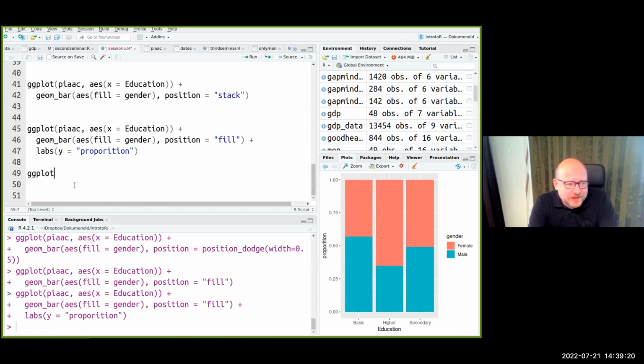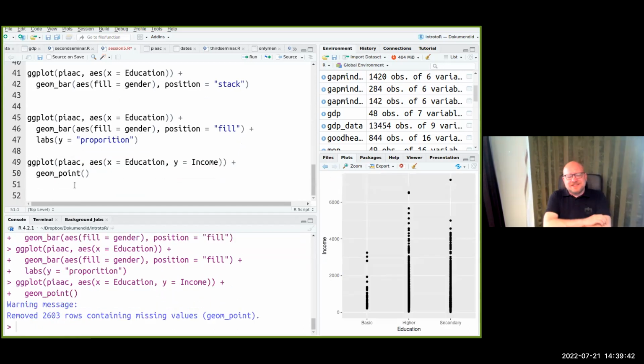So ggplot, let me try to visualize again, saying that x is education, and for example, y is income plus geom_point. If you visualize this kind of thing, then you see that the points for each education level are all overwriting each other.